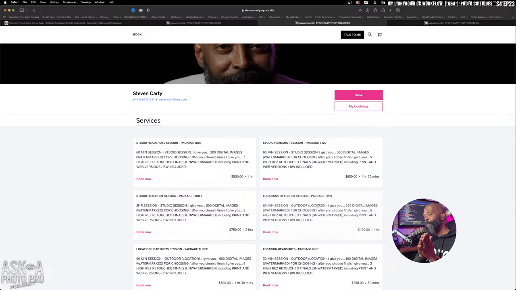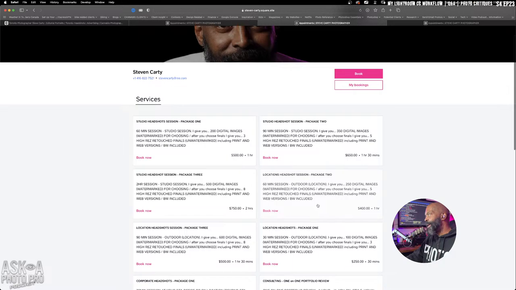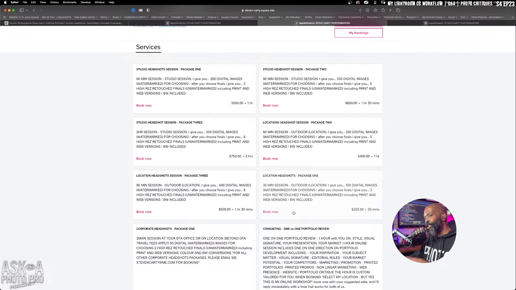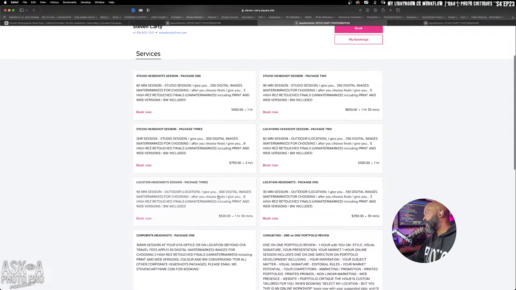Essentially, they might have thought they were trying to book me for location headshots package one, but they might end up here and change their mind and book a bigger package. You can also add a tip at point of booking. You can add discounts and all this different stuff. So it's super smart for you guys. I'm using Square for this, and it's super tight. I suggest you guys get on it.